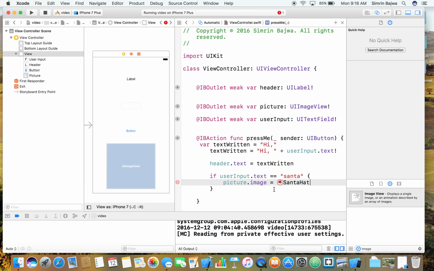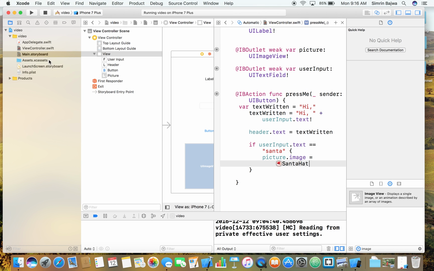Okay, so here what I did is that I said if the user input is Santa, I'm going to show a picture of a Santa hat. Now it doesn't just automatically realize that I have a Santa hat. So I'm going to go to the right hand corner and open up the other menu.